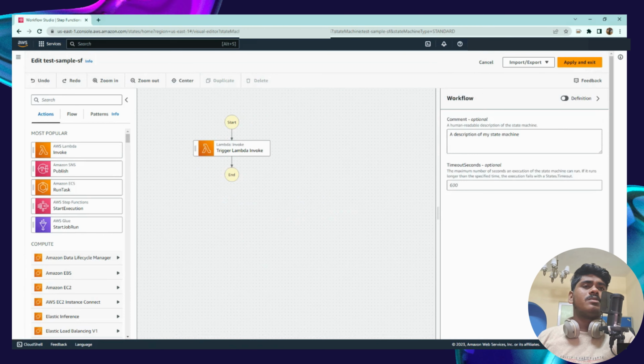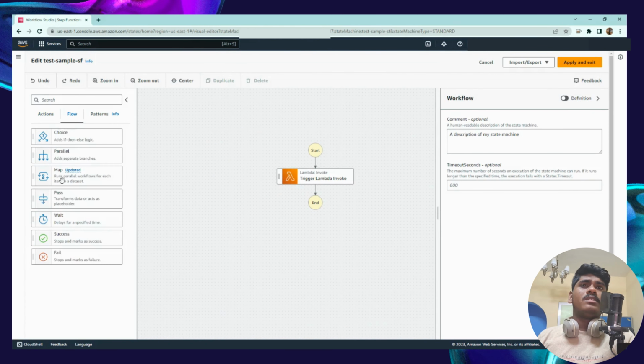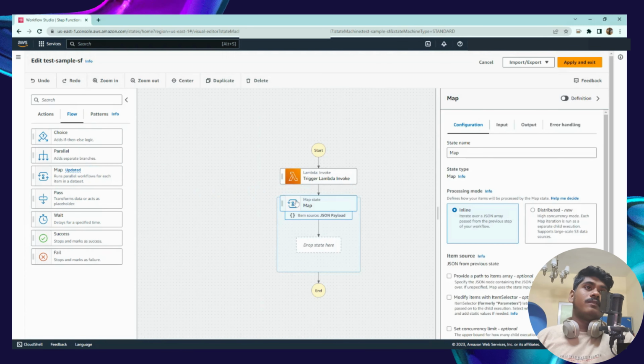So I just remove that. And the next part, at the flow level, is the map. This is kind of a for loop statement. In JavaScript you can say forEach. So if you have a map object, like an array of objects, you need to loop through it one by one. For example, I have five elements, and for each element I need to trigger one lambda function. So that element value will pass through that lambda.